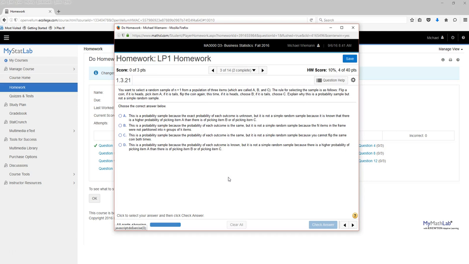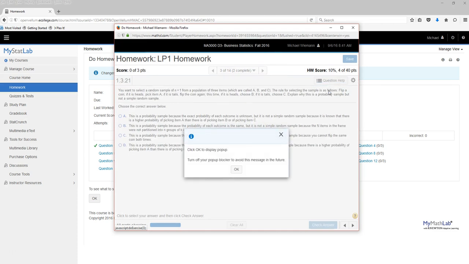And let's say for the sake of argument, I've read through this problem and I have no idea how to do this particular problem. Underneath Question Help, if I click on this, I've got several options depending on the problem. The first of which is the textbook.